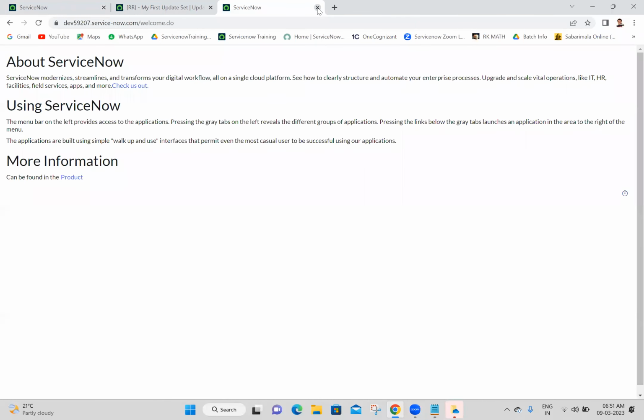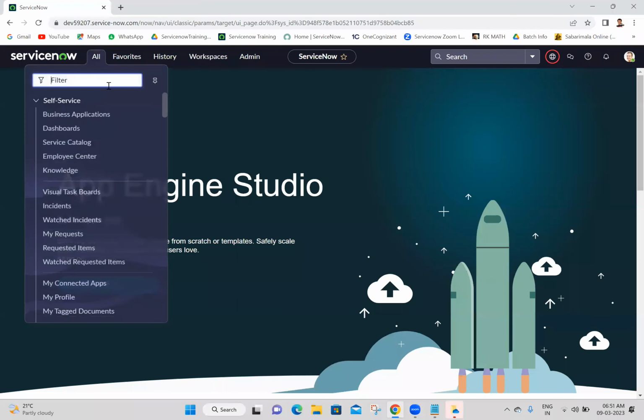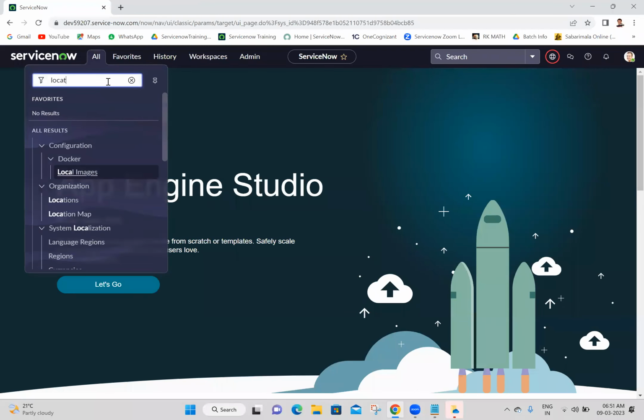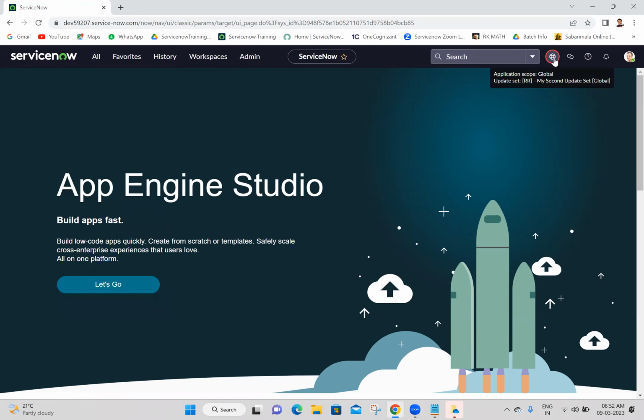Wait, I'm closing this. So we have logged out and logged in, right? That's what is showing. It is appearing as an object. Okay, update set. Wait. Yes, now it is appearing, my second update set.